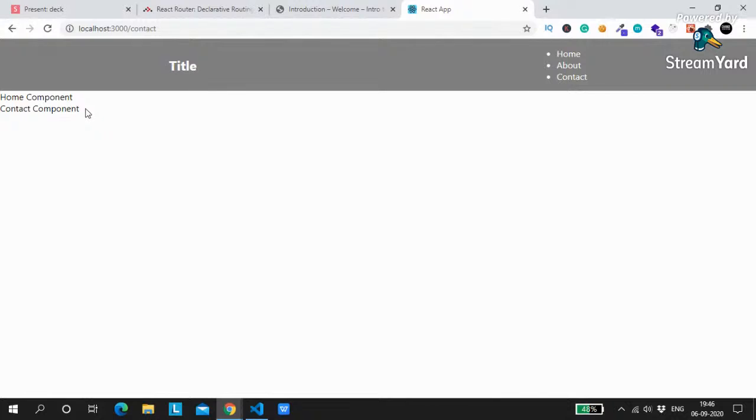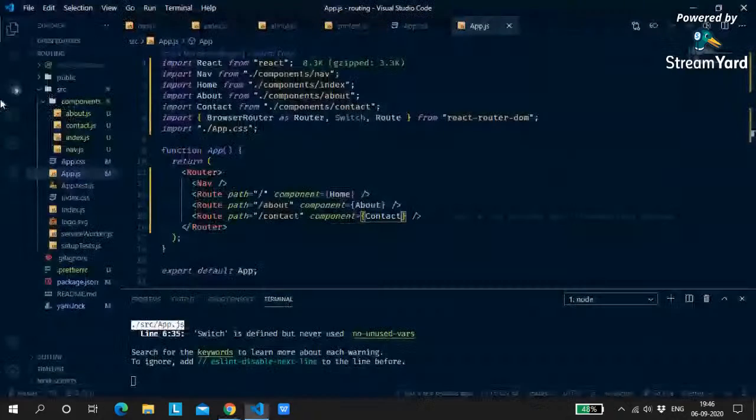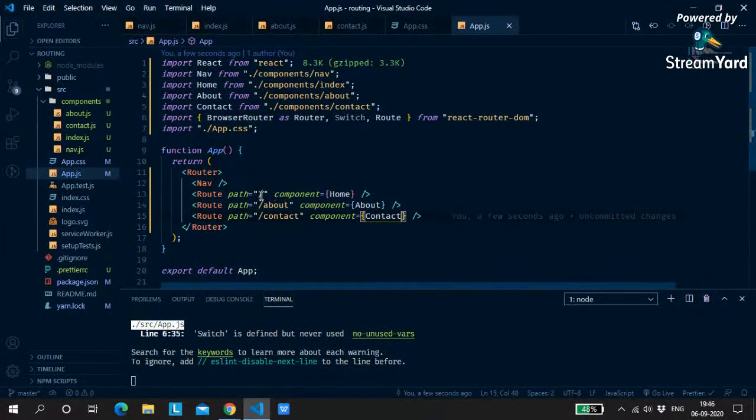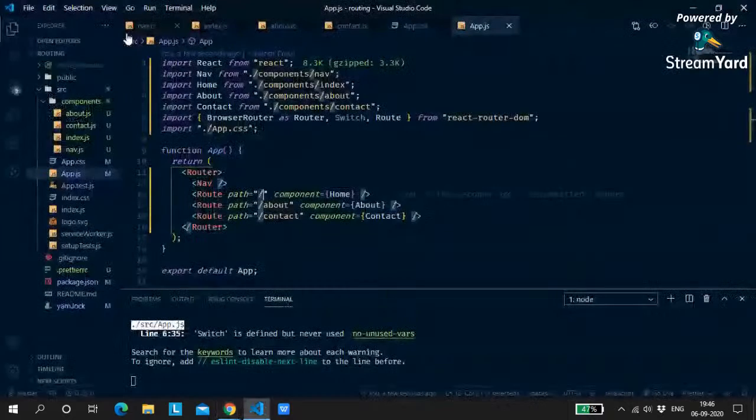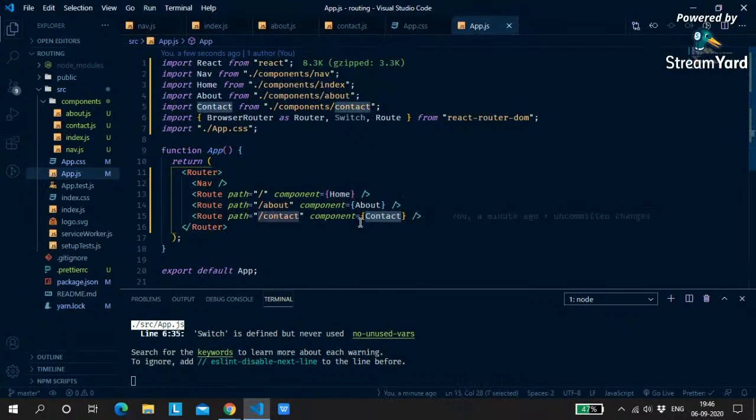For contact, also we are getting a home component. What this route will do, it will check the URL and it will call every route which is included in this particular URL. So one route will be slash, because we have included slash in our URL, and another route will be slash contact. So for slash we are calling the home component and for slash contact we are calling the contact component.